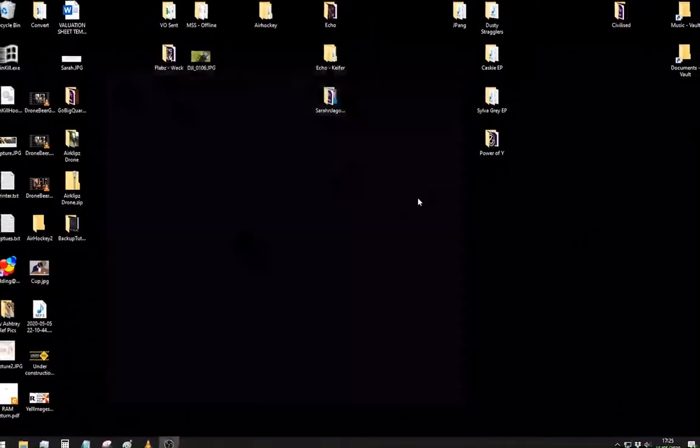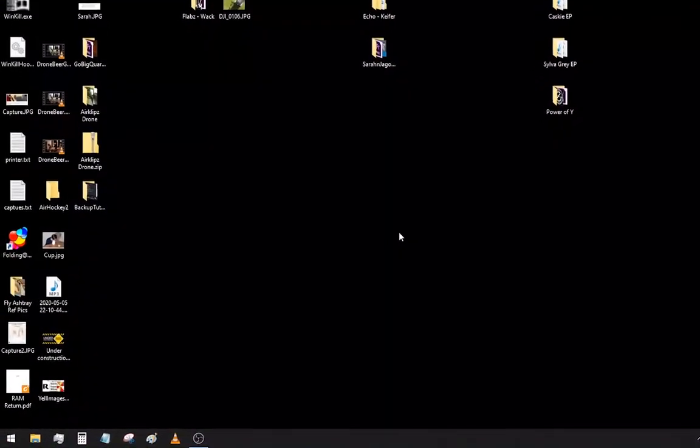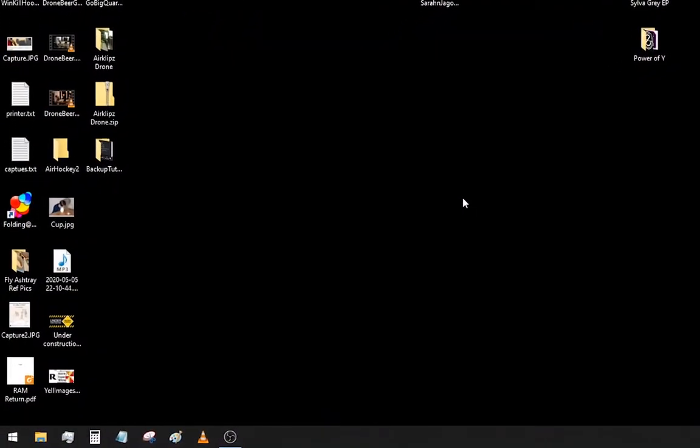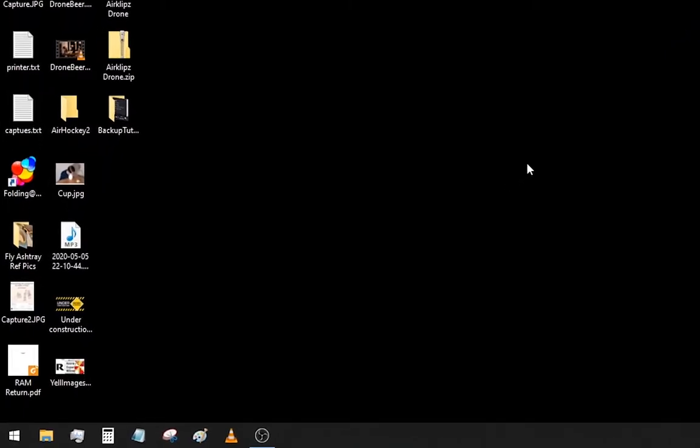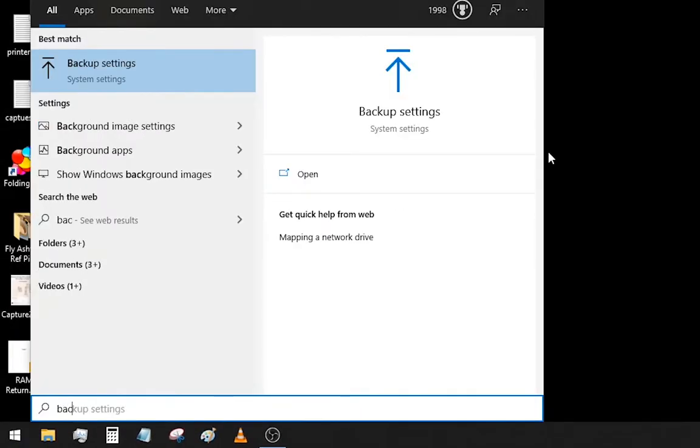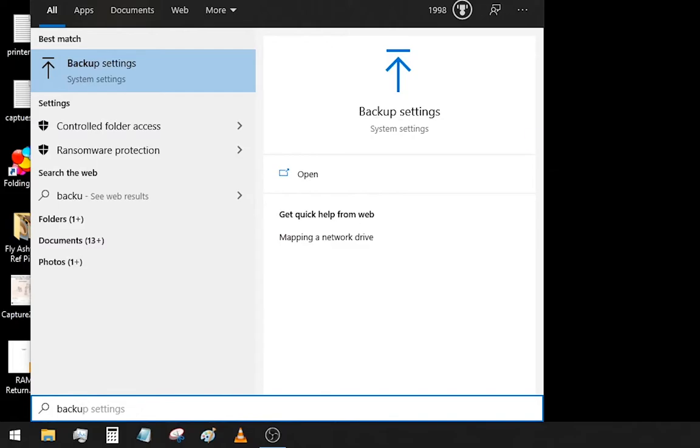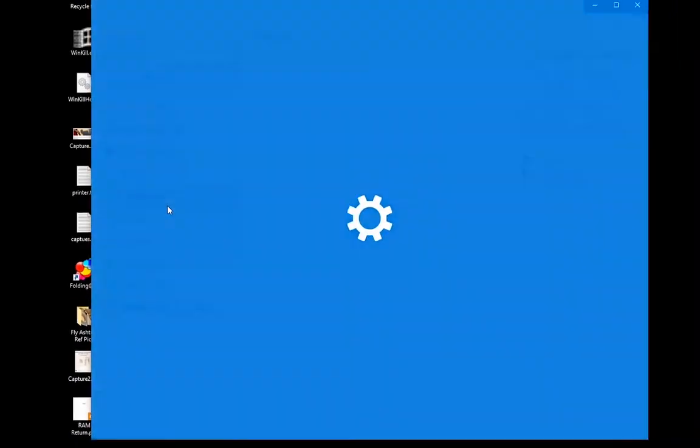Great. So now to open up Windows 10's built-in backup software. To do that, press the Start button and simply type the word backup. Backup settings appears. Click on that.